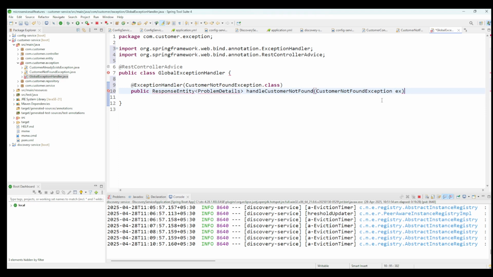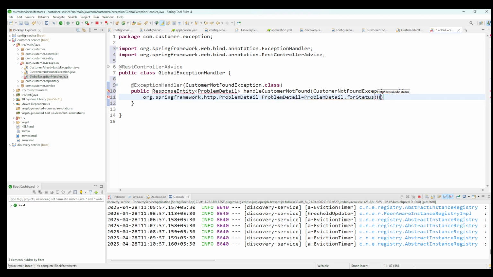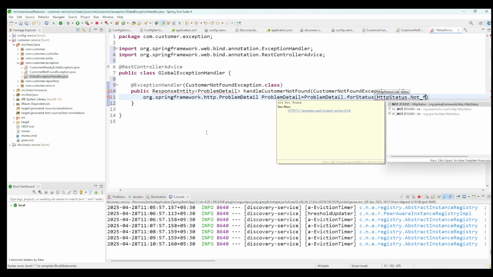This is the exception. Inside that, first we can create one problem. This is ProblemDetail, not ProblemDetails. Make sure you are using the appropriate one. This is the ProblemDetail, and we are going to use it, like for status, and here we are going to pass HttpStatus.NOT_FOUND.